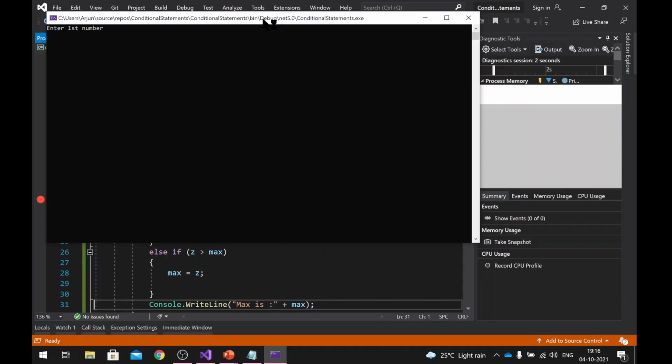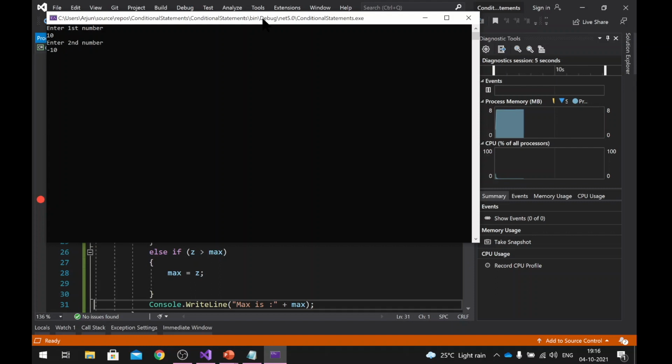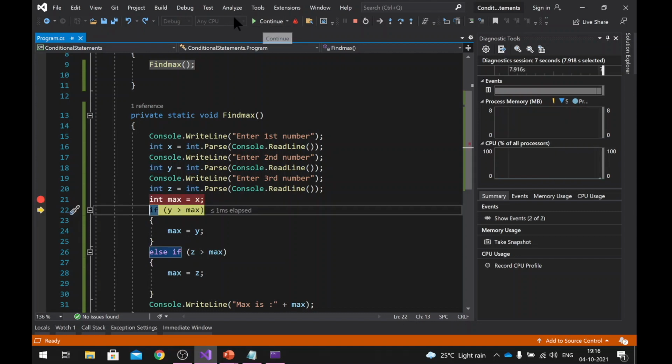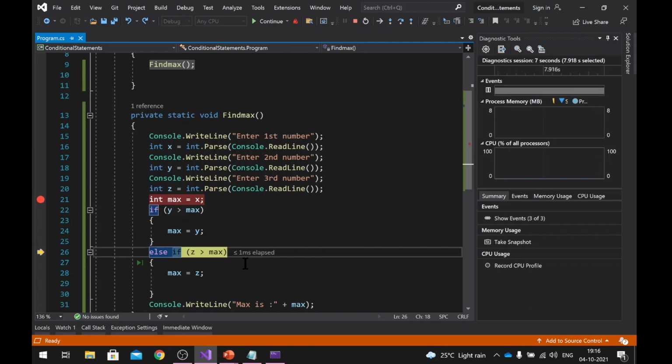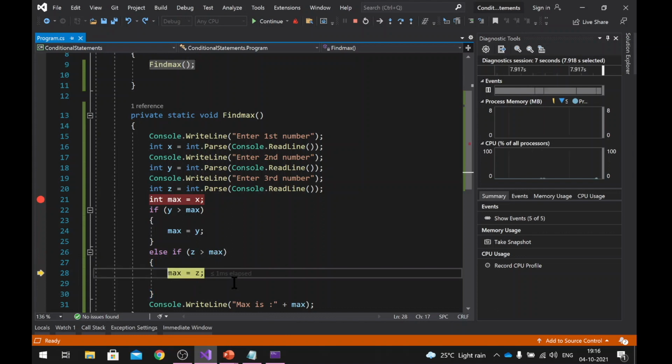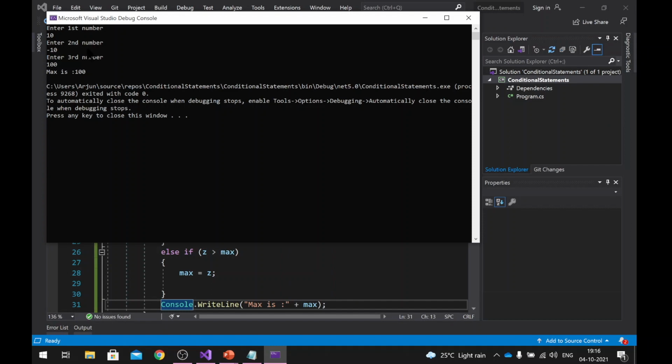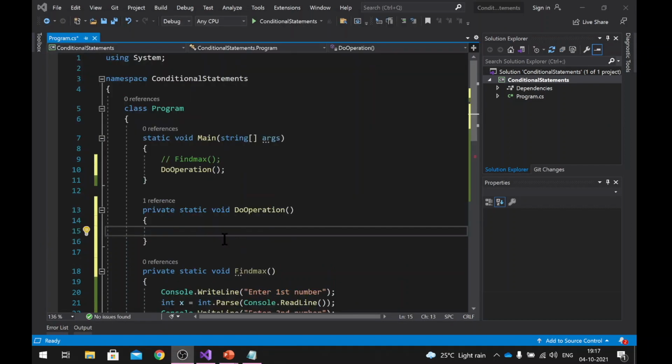So it's asking for the first number: 10, minus 10, and 100. Okay, so our code comes here and then we move along. It's checking for the first condition, which is going to be false. So it goes to the else part. And the else part is checking if z is greater than max, which is the case because the value of z is 100. So this condition is becoming true. So it will get inside here and set max to z. And then we will print z on screen. So the number is 100. So that was a simple if else block.